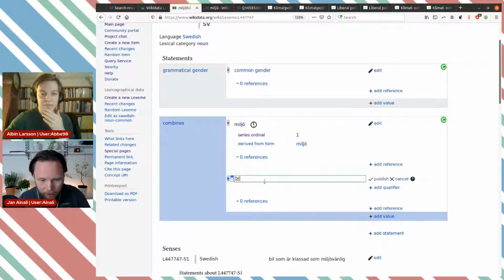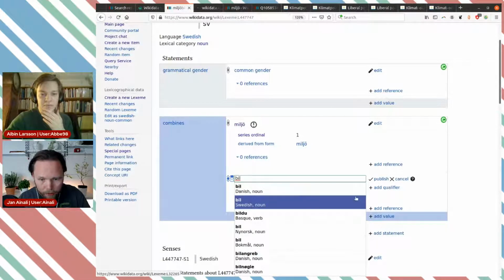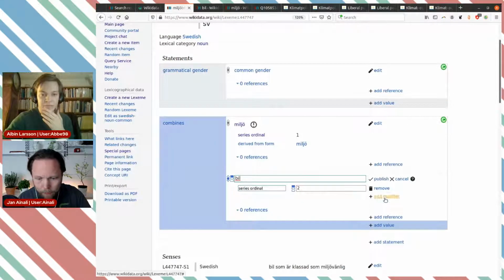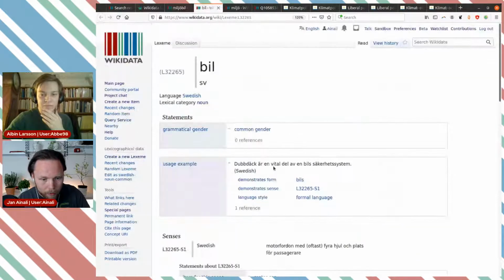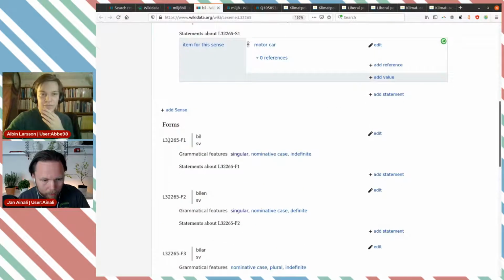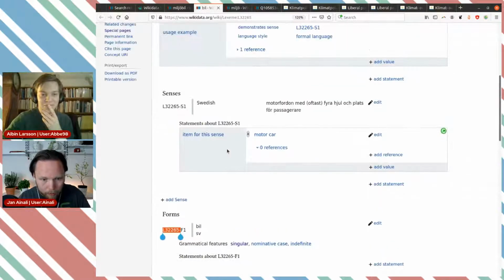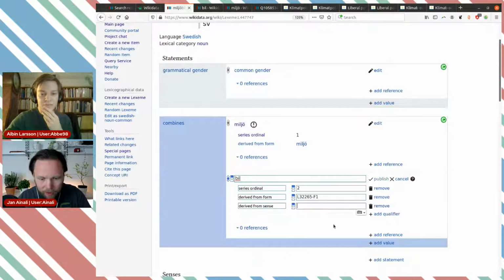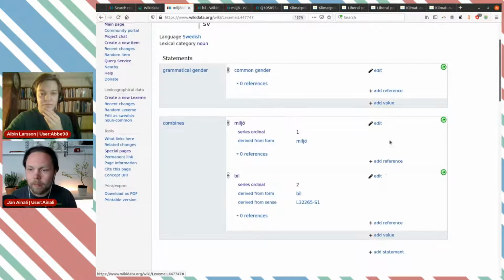And we want the Swedish noun. I'll open this up in another tab also. So add qualifier, series ordinal. This is the second one. Demonstrates form. And it's this one. And now I'm gonna choose yes, and this is the sense we want. So here we can actually add it. So F1. Derived from sense. The same, but S1. And I need to go back and add the derived from sense over here later. Nice.